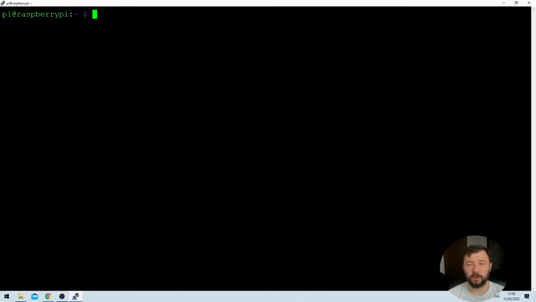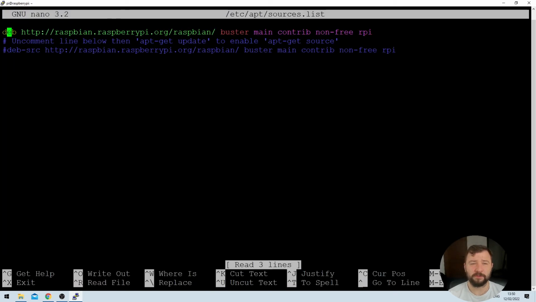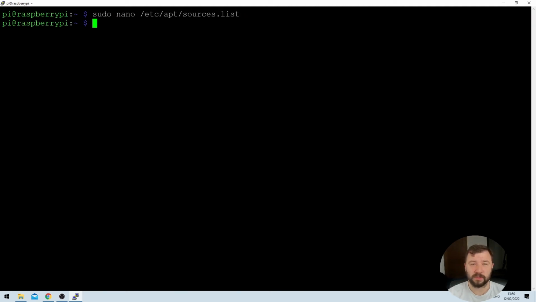Once we've logged into our Raspberry Pi, the very first thing we're going to want to modify is our sources.list. We can do that with sudo nano and then the sources.list path here. And remember that all of these commands will be listed in the video description down below. So once we open up this file, we'll see that it's pulling from the Buster main branch. And we just need to edit Buster here to Bullseye. And then we can hit Control S and Control X to save our changes and exit out of the file itself.